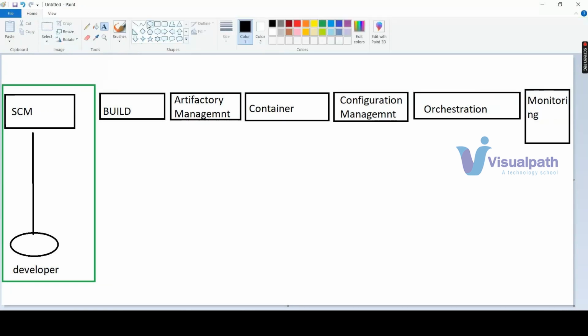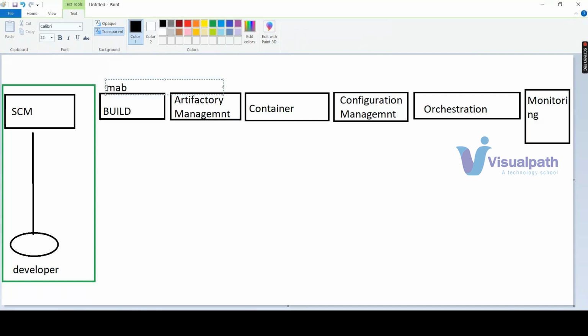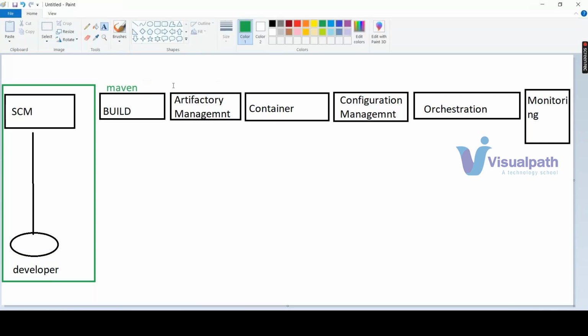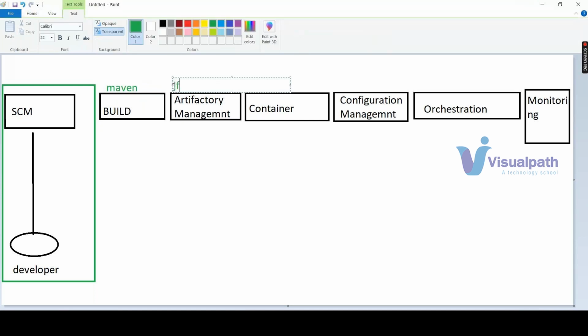Now, for all of these things, suppose there are multiple tools involved. Let's say for the build tool, we are going to use Maven. For artifactory management, we are going to use JFrog. For container, we are going to use Docker. For configuration management, we are going to use Ansible. For orchestration, we are going to use Kubernetes. For monitoring, we can use different tools. Let's say I'm taking the example of CloudWatch.